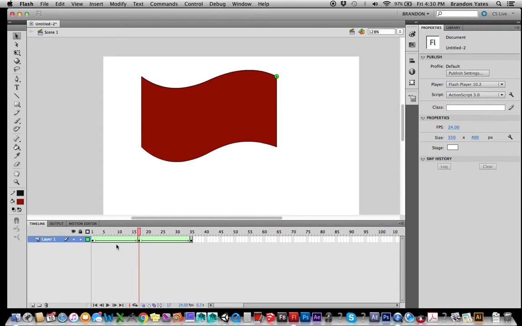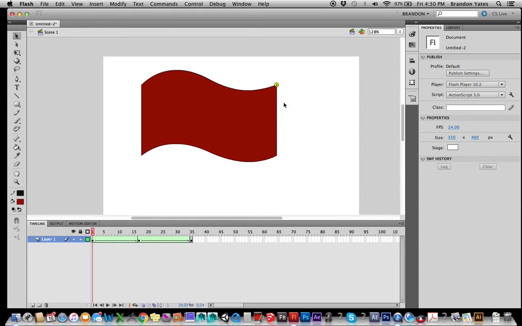Now shape hints only go from point A to point B, which means from one keyframe to another keyframe. And that fixed the waving flag, because basically I tell it that I want this corner to stop going crazy, and I want it to stay right here. And basically what it's doing is pinning that corner down.